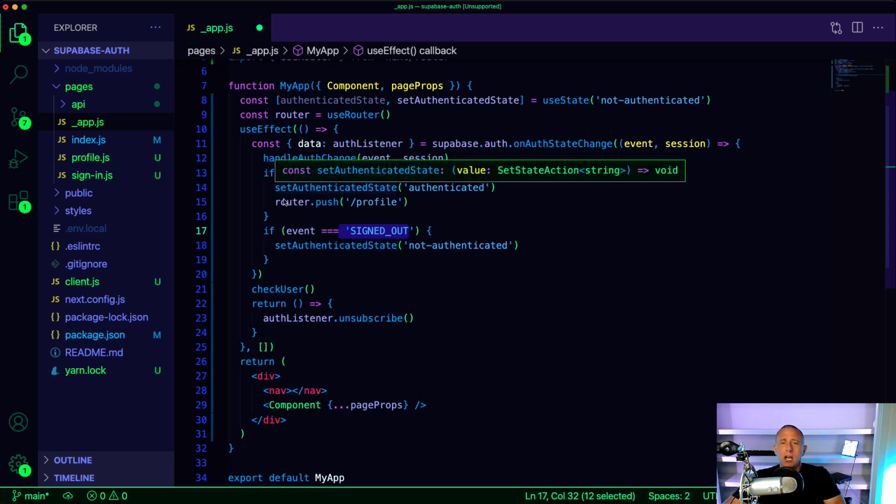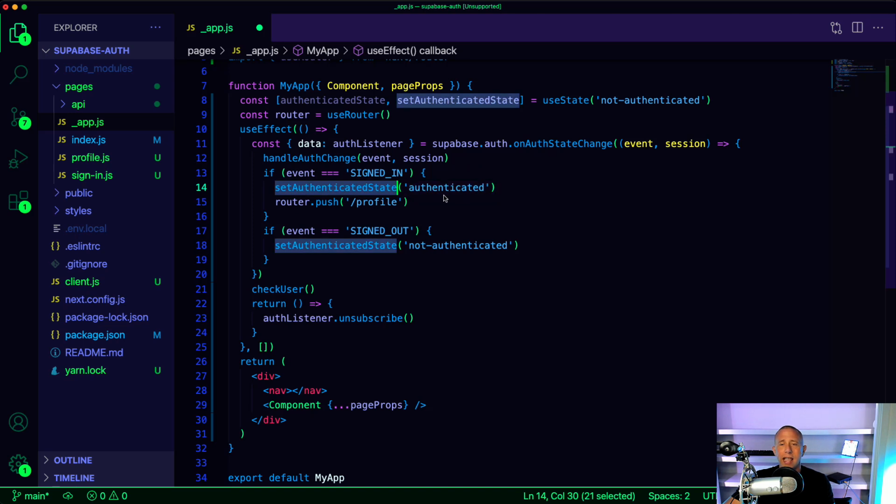In this case, we're going to set the authenticated state. We're setting the authenticated state to authenticated if they're signed in, and if they're signed out, we're setting it as not authenticated. This way we can show and hide that UI state based on that. And if they are signed in, we're going to reroute them to the profile page.